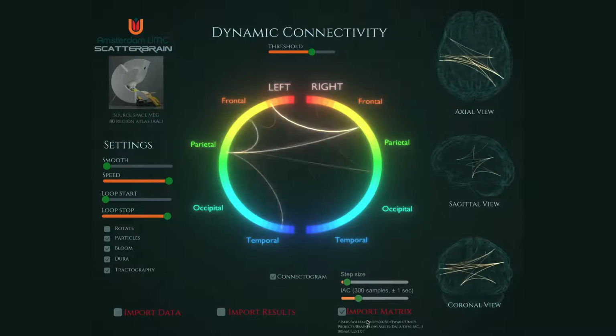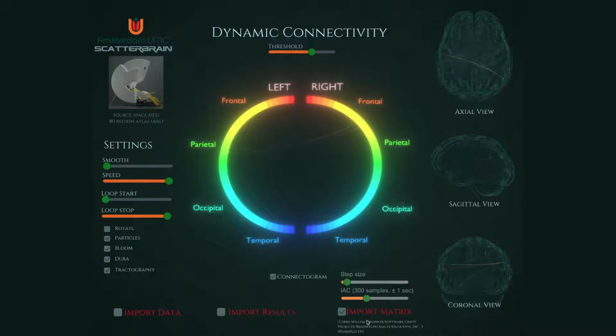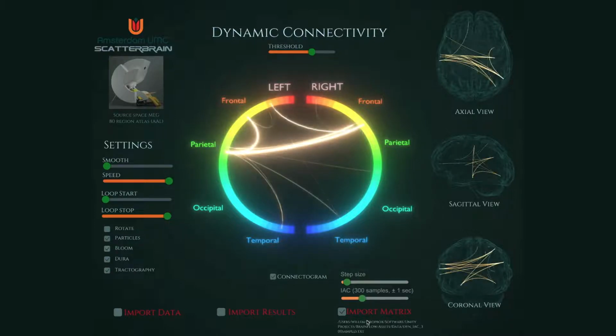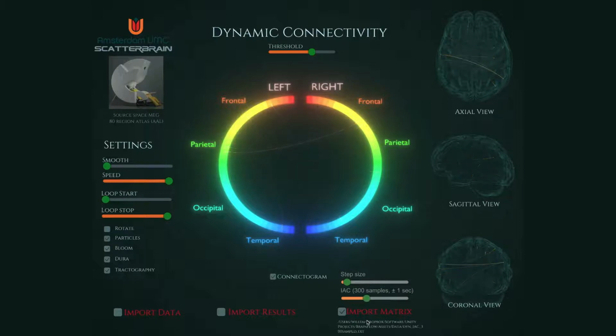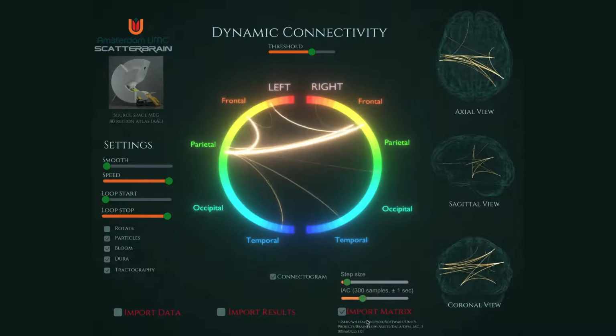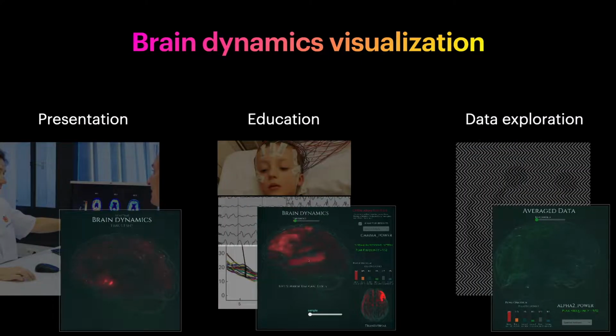And it doesn't stop there. Now I've shown you EEG and MEG examples, but you can make this work for fMRI, invasive EEG, corticography or even pathological spreading patterns as in neurodegenerative disease. So think of the next time you're presenting, studying or exploring neurophysiological data.